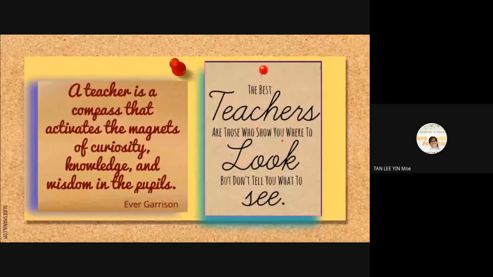As a teacher, our job is a compass to activate the magnets of curiosity, knowledge, and wisdom principles. So we can only show them how to fish, and they will be able to fish for the rest of their lives.